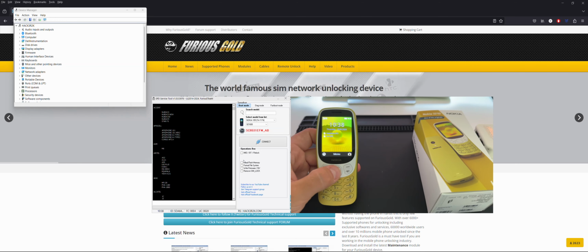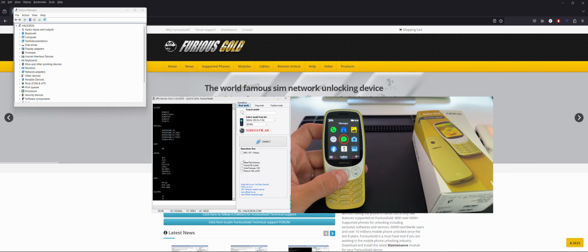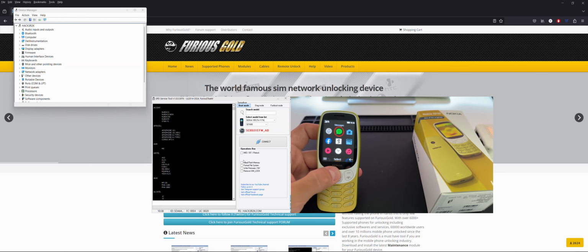Hi there, I'm gonna show in this video tutorial how to change the matrix menu config on Nokia 3210 4G 2024. What does this mean? Means that we can add or remove icons from the phone menu. So you can see here the default configuration on the phone.